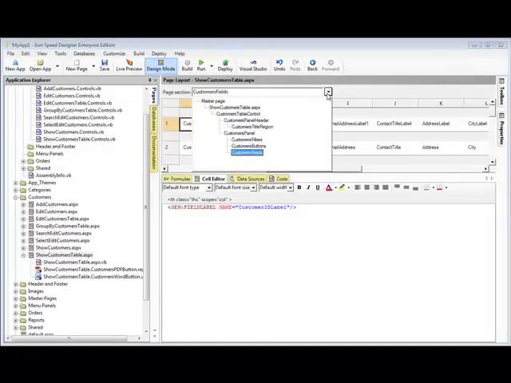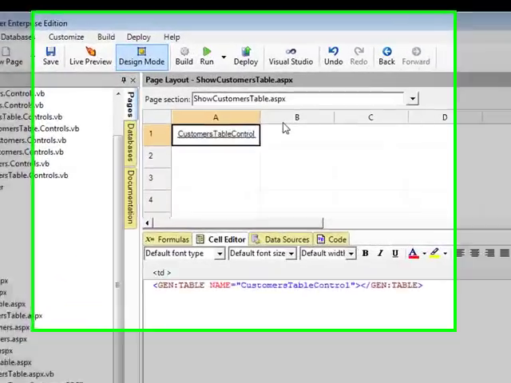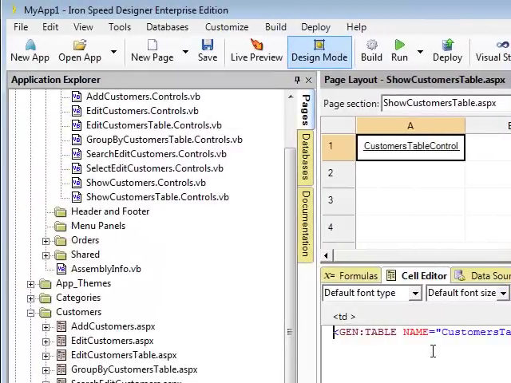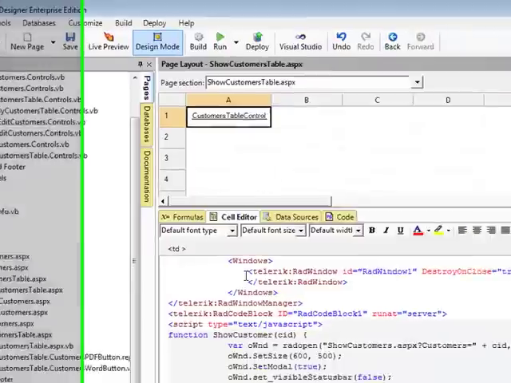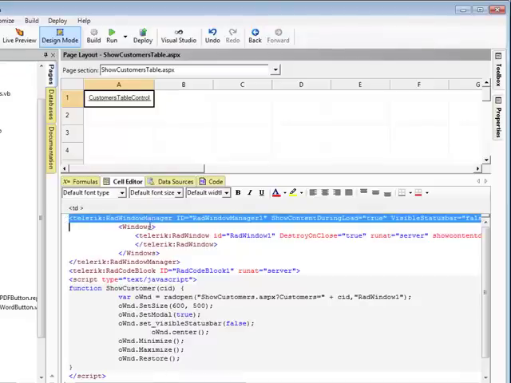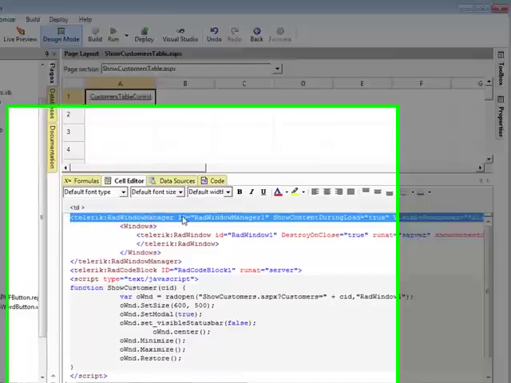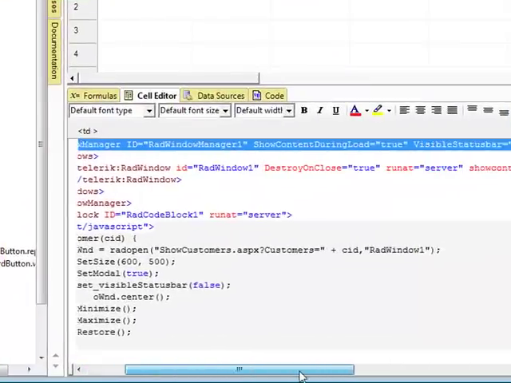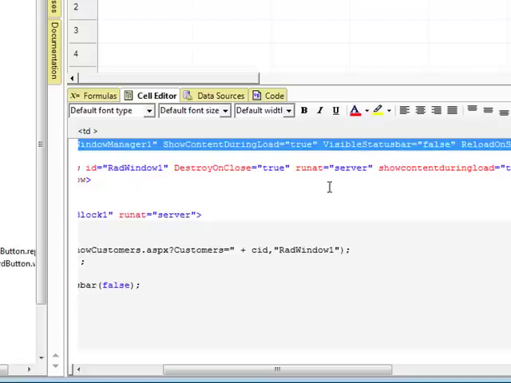And I'm going to go to the root of the page, and I'm going to move this customer table control statement down. I'm going to go above it. I'm going to paste in some text that I will explain. First, we start off with our Telerik RADWindow Manager, and it's called RADWindow Manager 1. It has various properties set. Show content during load equals true, visible status bar equal false, and so on.